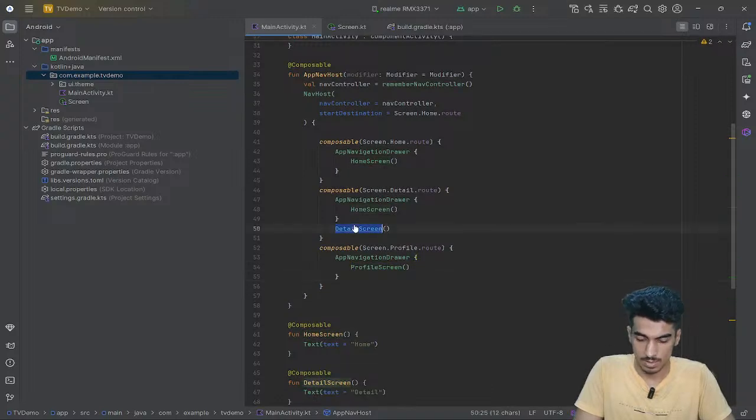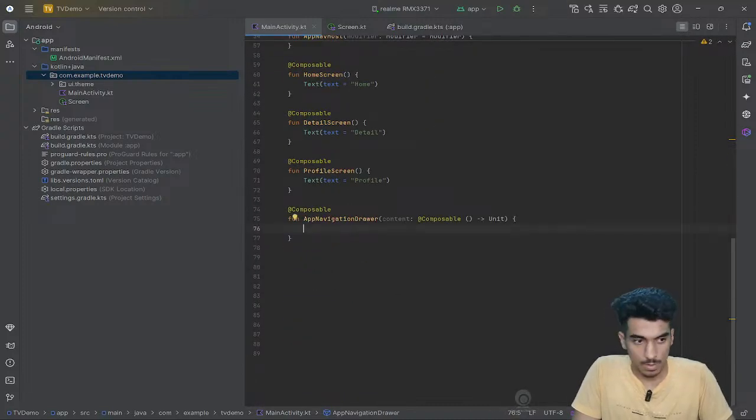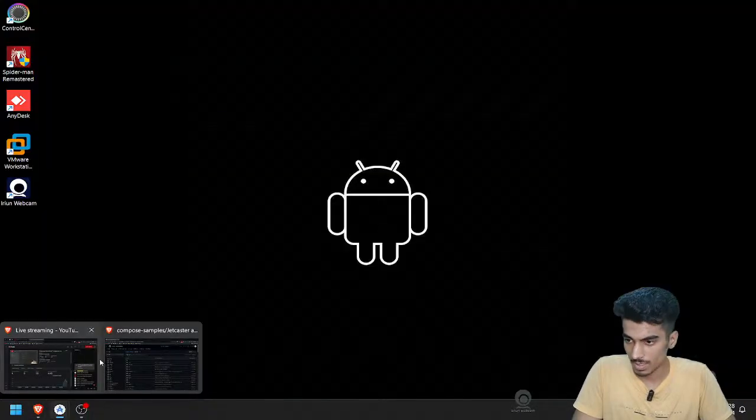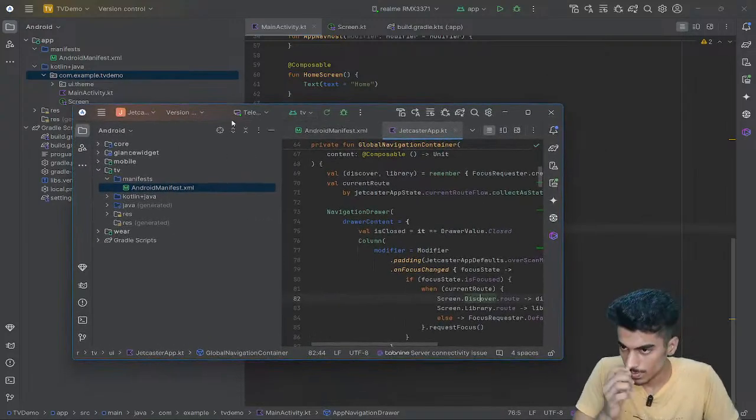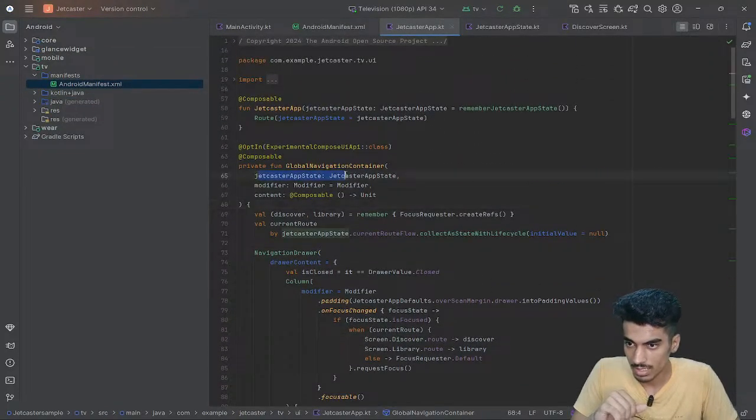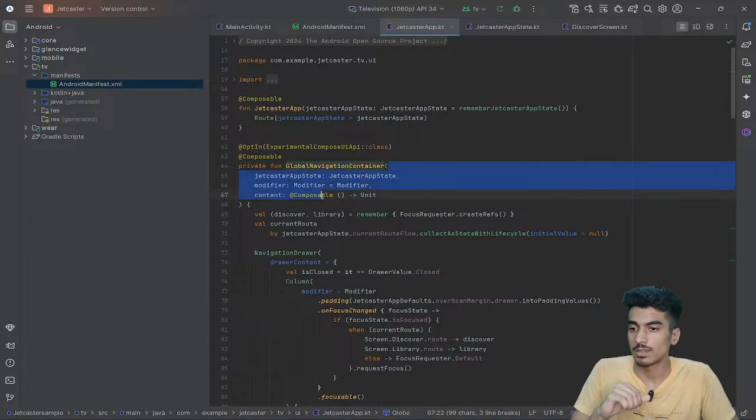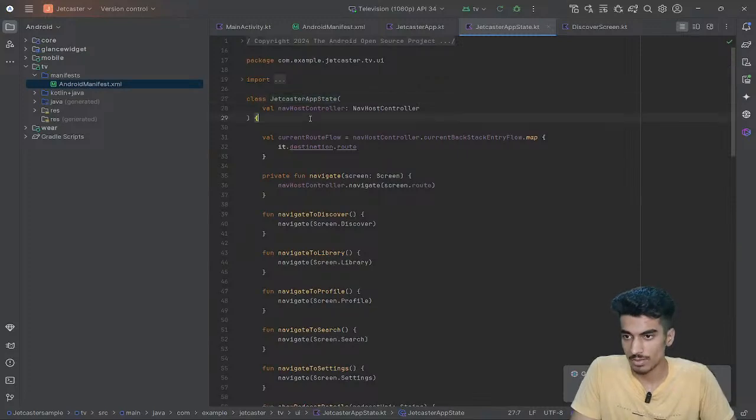So let's copy this thing like this, and now let's create a drawer. So okay, let me do one thing for just saving the time. Let me copy some things from this Jetcaster. Okay, let me show you also. So they are having this Jetcaster app state. We don't need that, but this is a common pattern that you can use in your applications. So let me also explain what they are doing here.